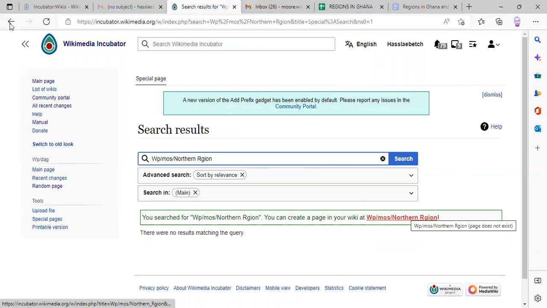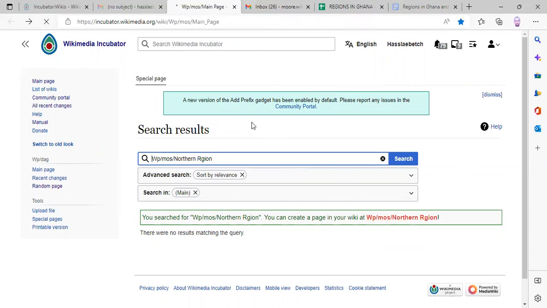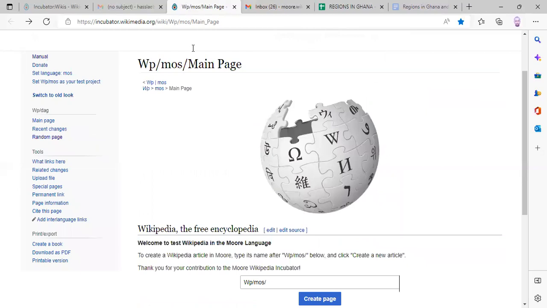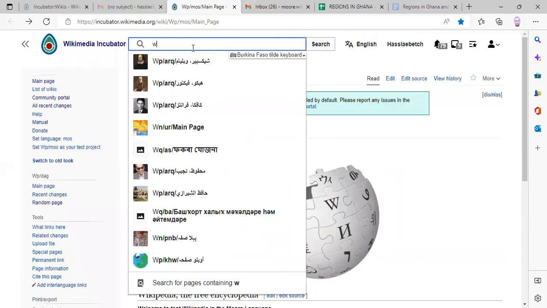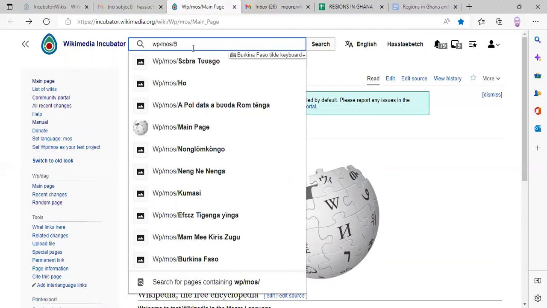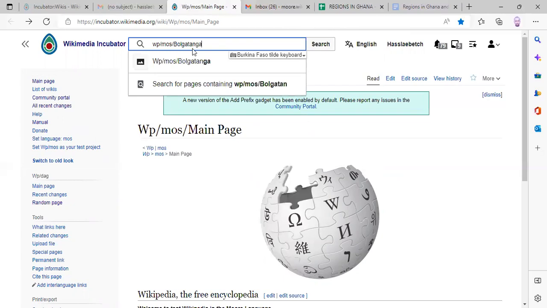Let's look at the other one and see. Let's see if someone has created Bolgatanga before, whether Bolgatanga can be searched here. Let's go there and see whether someone has created Bolgatanga. WP slash mos slash Bolgatanga. Let's search and see. You can press enter or click on the search button. So when you click on it, let us see whether someone has created it.